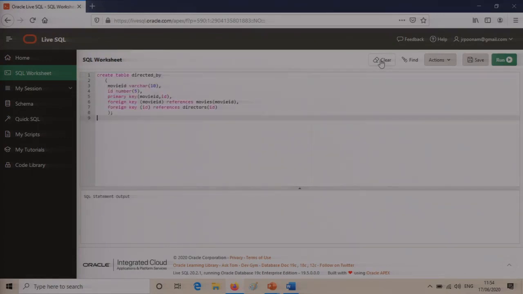So which is this table? This is the table between, so you can see there are two foreign key references. There are only two fields here, movie ID and ID, which is the director ID. So what has been done is these are the foreign key references from the base tables, movies and directors. Okay, and they also act as primary key.